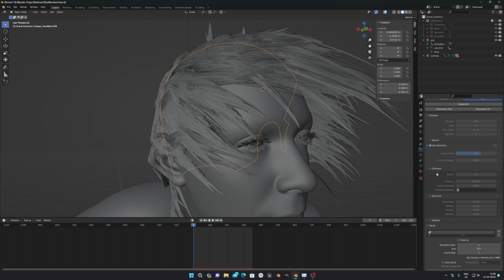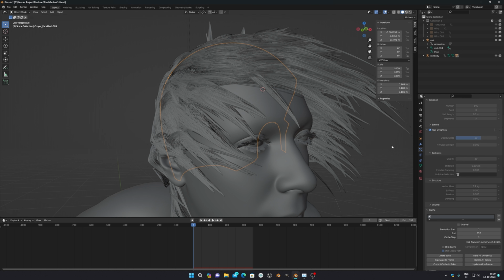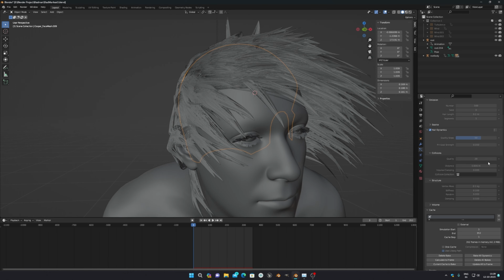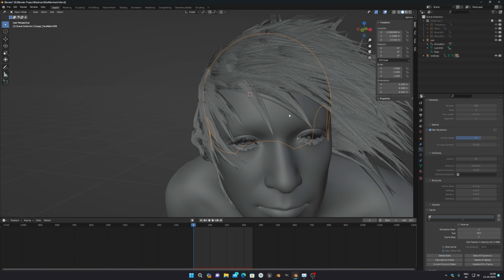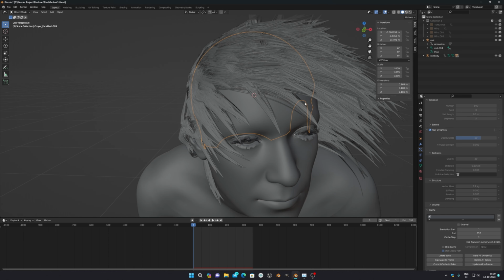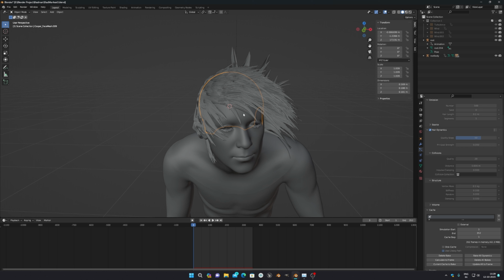Then you have the collision. I'm using 20. You can use this also, or you can use 10 to 5. Collision helps the hair to collide with the object properly, and if you're using low collision, it will not properly collide with the surface of the model. I recommend you use 10 or 5, something like that. So this is done.